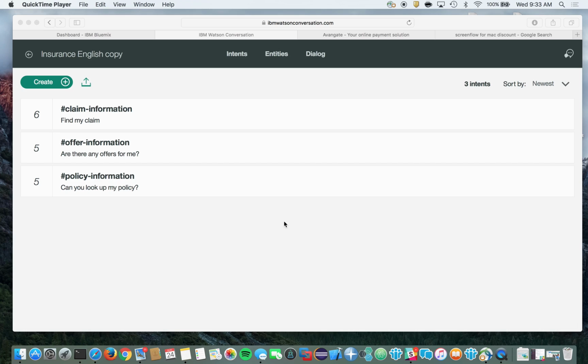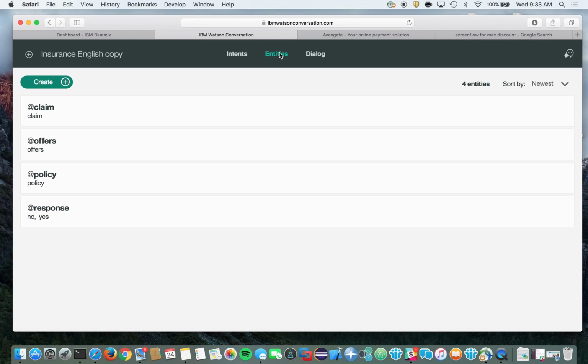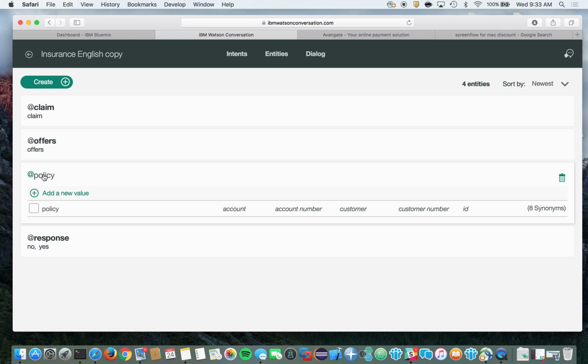Here I've already defined in Watson Conversation a number of intents and entities, which we'll quickly take a look at. In this example, we're building out a Watson conversational dialogue for a mythical insurance company where someone can input and ask questions about their policy. If we click on the intent for our policy, you can see we've got a number of intents asking questions related to your policy. And then we've defined a number of entities for ways in which someone might refer to their policy. They could refer to it as a policy, an account number, customer number, or an ID.